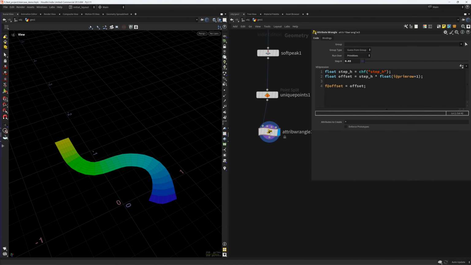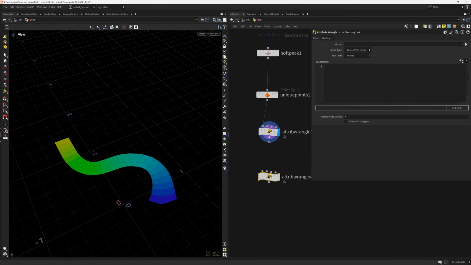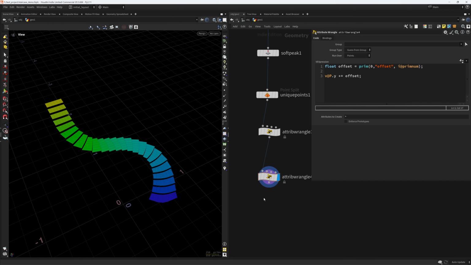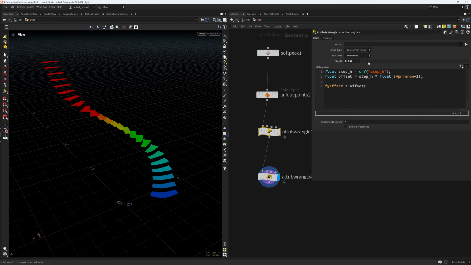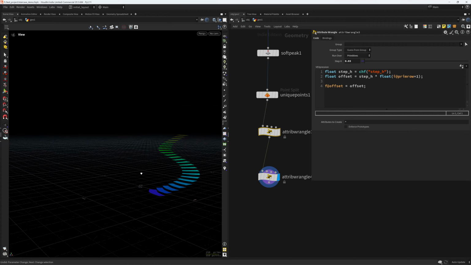So now we can actually offset them. So let's just create another wrangle, and this one will run on points. So since we want to affect the position, we can just read the offset, or we can promote it, it's the same thing, but I'm gonna read it from the prim attribute, offset, i@primnum, and finally we can just do v@P.y plus equals offset, and we get something like this, and we can go back and change the height, and this will be consistent along the way.